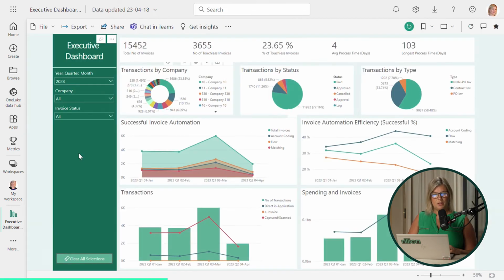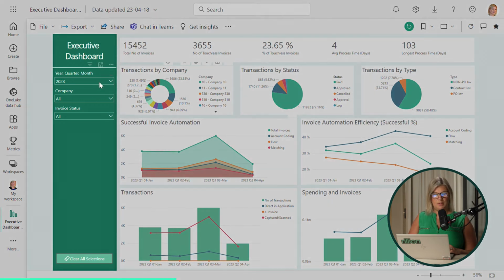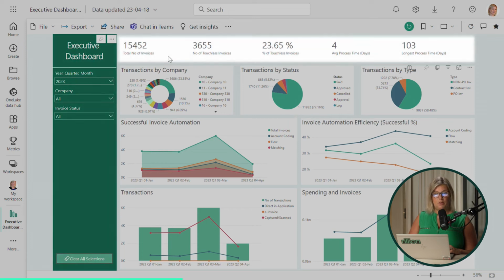The executive dashboard is a great report for a CFO, CEO, or controller to get an overview of the system and the process. Here I have selected this year, but I can select another year if I like and compare against different years. I can see here that we have totally processed 15,400 invoices this year. And I can see how many of those are touchless in number and also percentage.